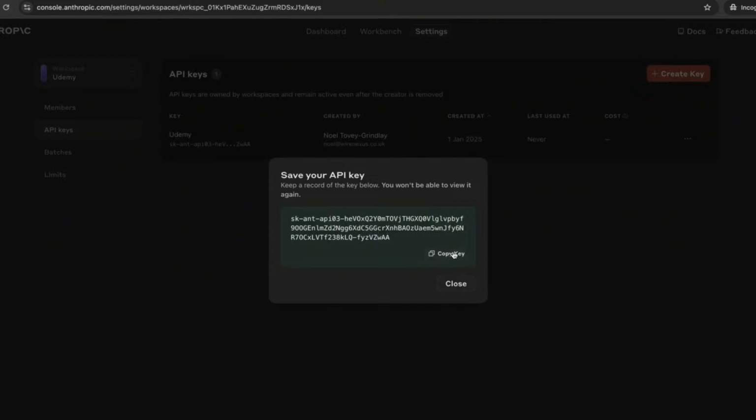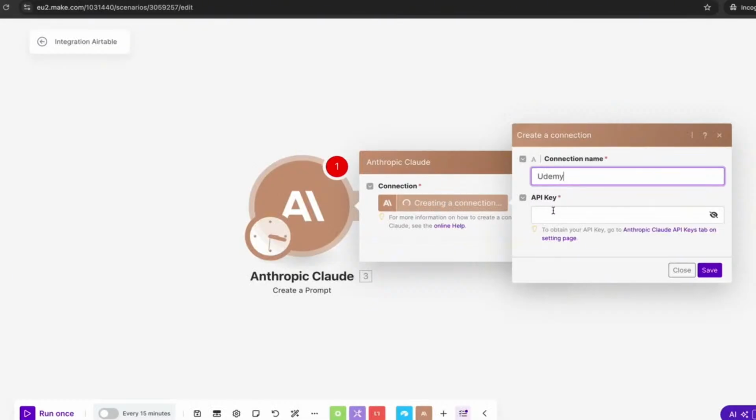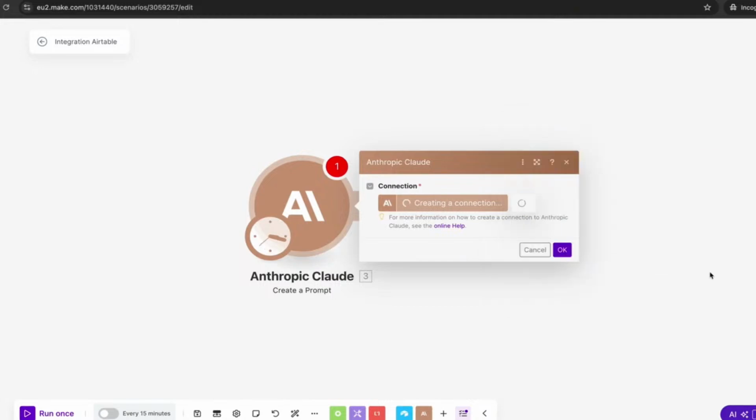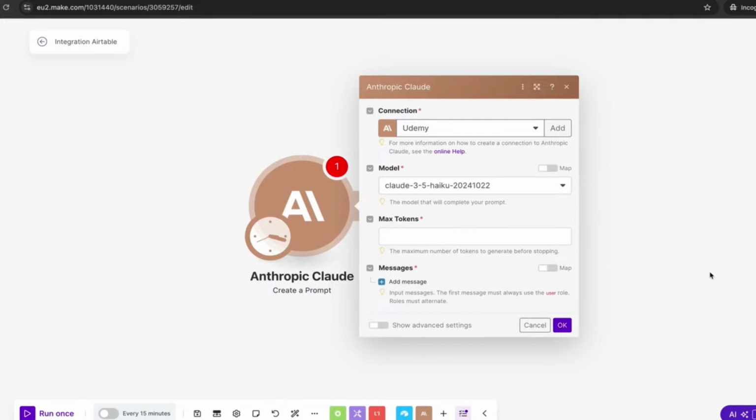And now we get our API key. So I'm going to click copy key. And what we now need to do is go back to make.com and paste that key back into here, and then click save. Okay, brilliant. So now we know that's working because we can see that we have access to the model selection, and we've got some extra options down here. And that is all we needed to do to connect Anthropic Claude to make.com.